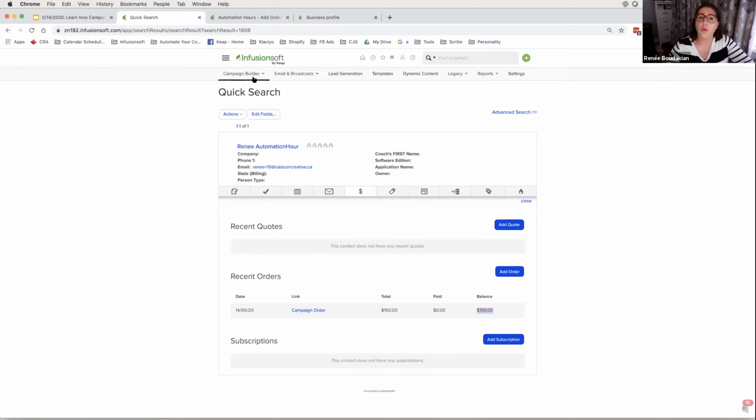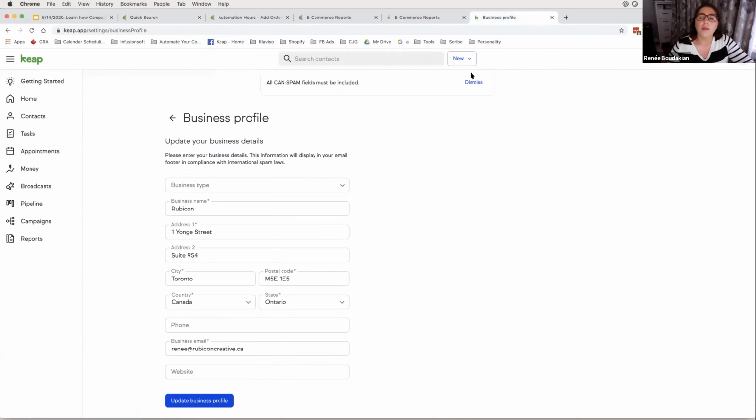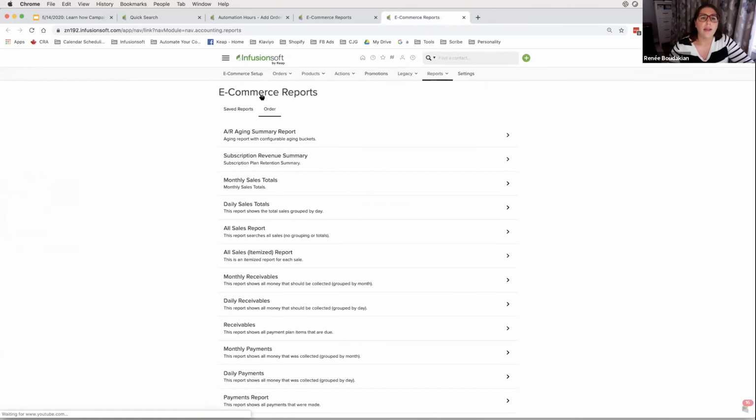So I can also run reporting by going under e-commerce and then going to the reports. And Grady, you can tell me if this exact report is also inside of Keap. But essentially inside of Infusionsoft, there is a receivables report. So you can pull that report, and you can also see who are people who have balances owing, and then you can strategically start to go after them and have a systemized way to do that in your business too.